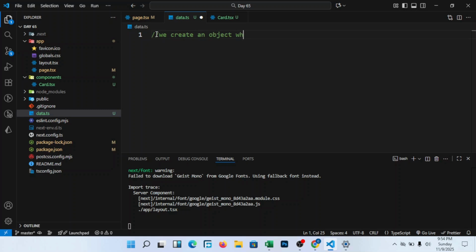An object which holds all our data. I come here and I put that object. I say const, then I put my data. I can put anything, that's just a common variable. I just put in that, my data. Then I put an equal sign, like this.